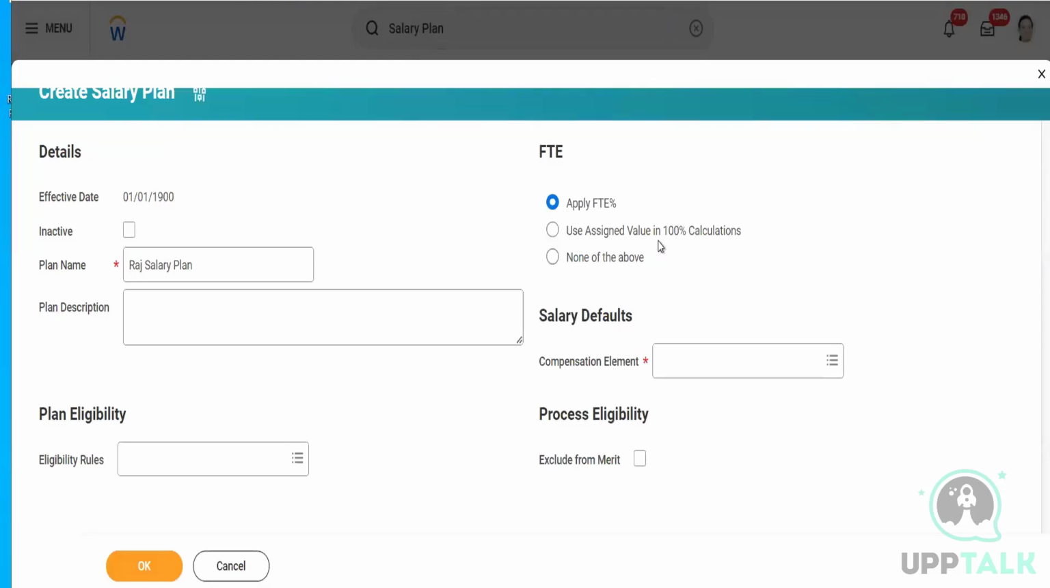If in case we do not want to use this, use assigned value in 100% calculation. So this is going to calculate each and every one as 100% FT. If in case you don't want to consider any of those, it is going to be none of the above. Whichever worker becomes eligible for this plan, they will be 100% FT. So that is another thing that you can do.